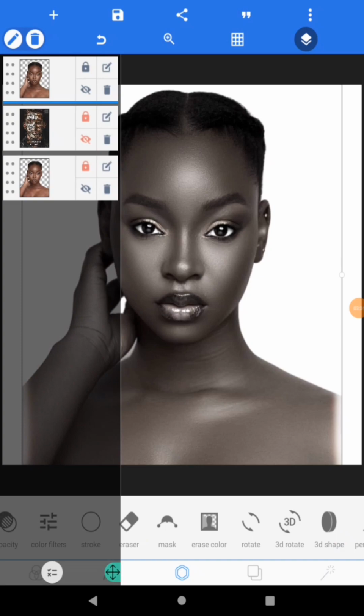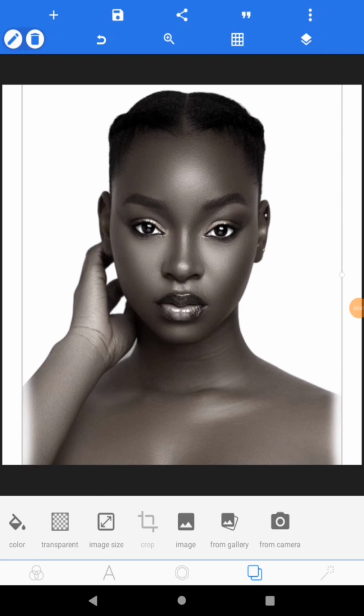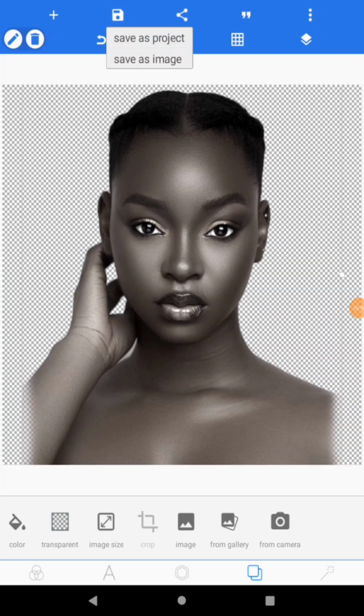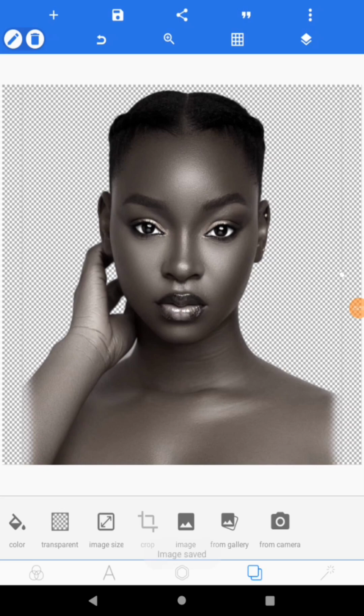First of all, I'm going to hide the previous one. Then I'll go to the transparent background and I'll save it as an image. So what am I going to do? I will go to this side.